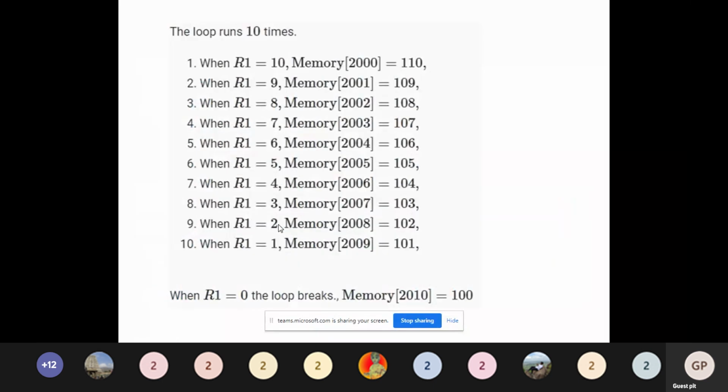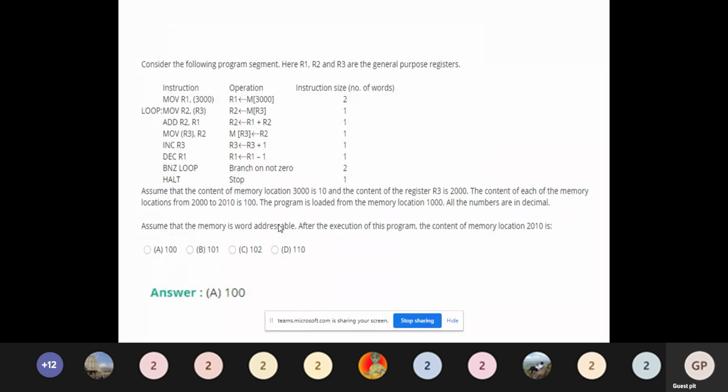Alright. So what is given initially? The R1 value, from the location 3000, is 10. So that means the R1 value is decremented each time, so this loop will be executing 10 times. That is clear from the first instruction itself, and the decrement instruction. R1 is decremented, so the loop should execute 10 times.